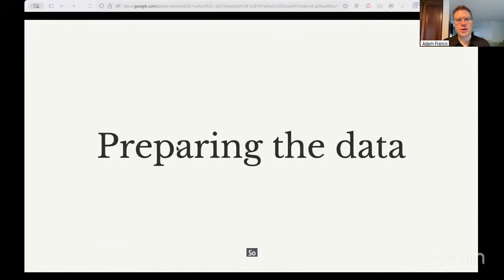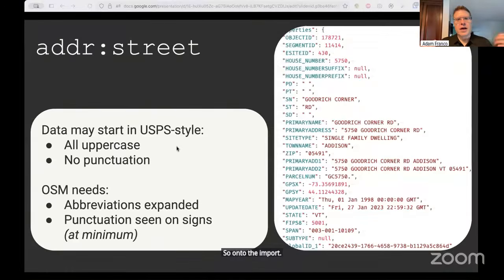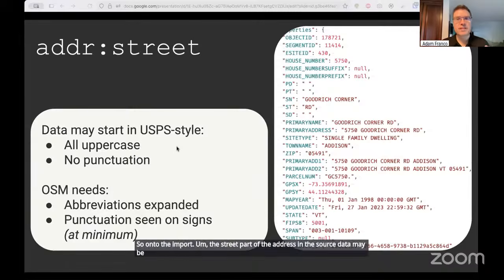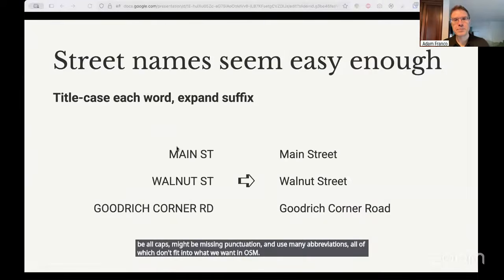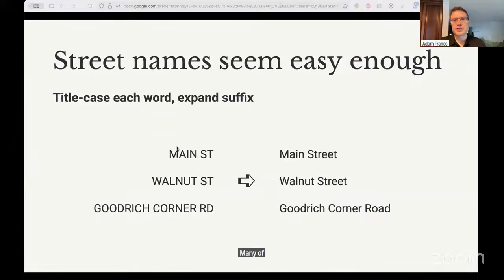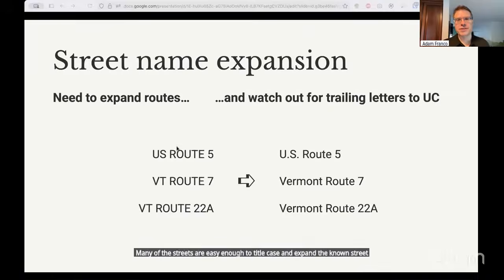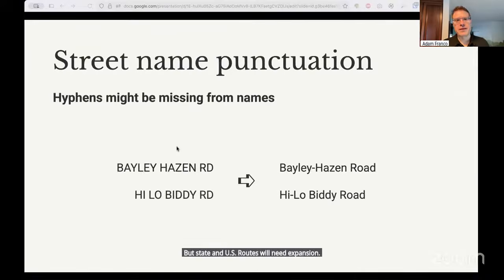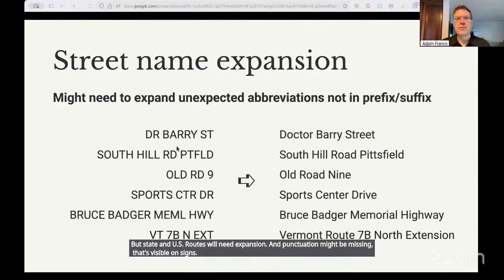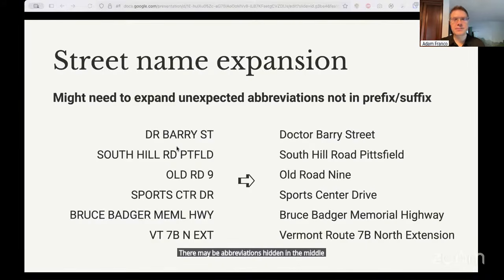So, onto the import. The street part of the address in the source data may be all caps, might be missing punctuation, and use many abbreviations, all of which don't fit into what we want in OSM. Many of the streets are easy enough to title case and expand the known street and road suffixes, but state and US routes will need expansion, and punctuation might be missing that's visible on signs. There may be abbreviations hidden in the middle of street names.